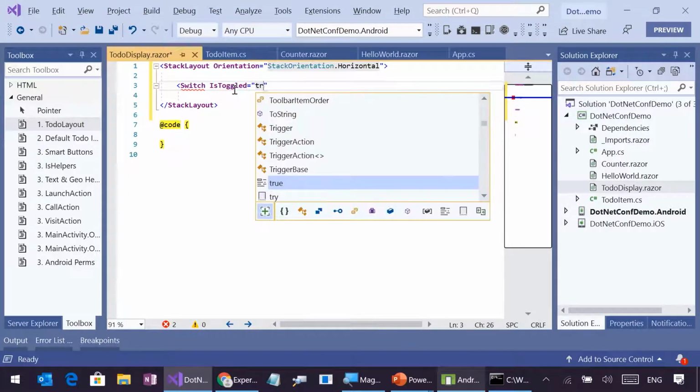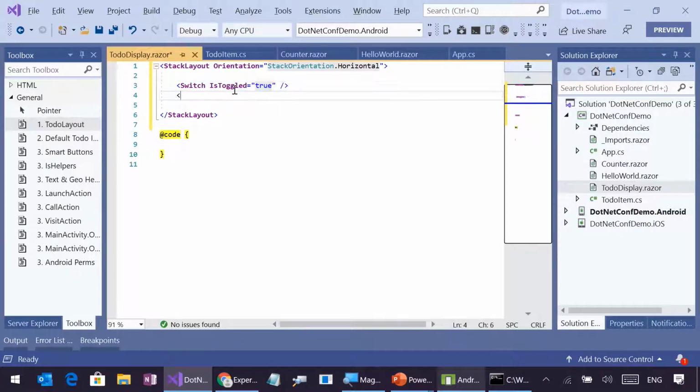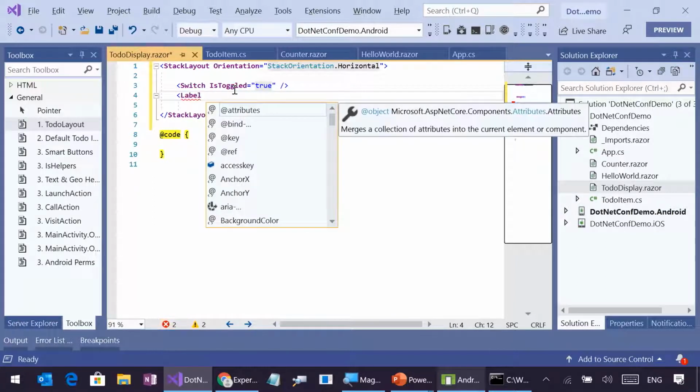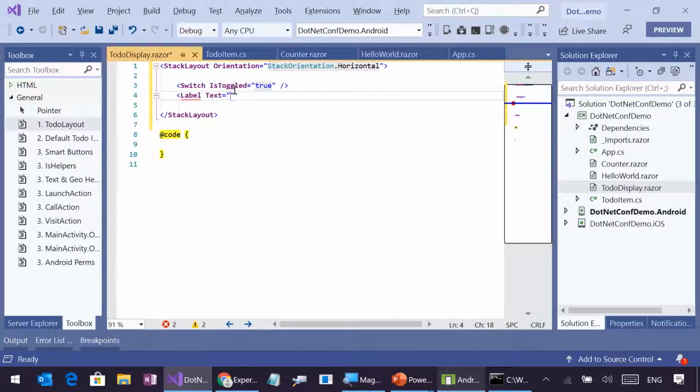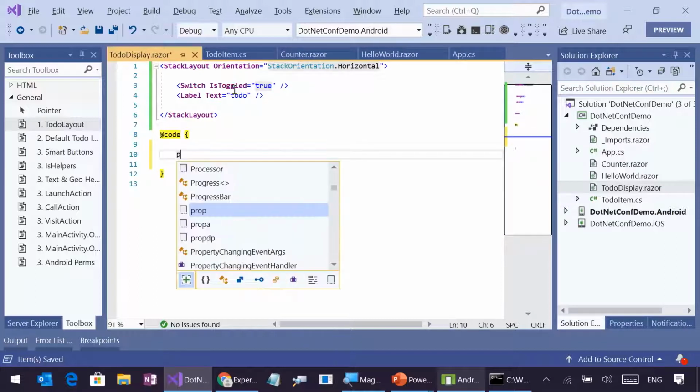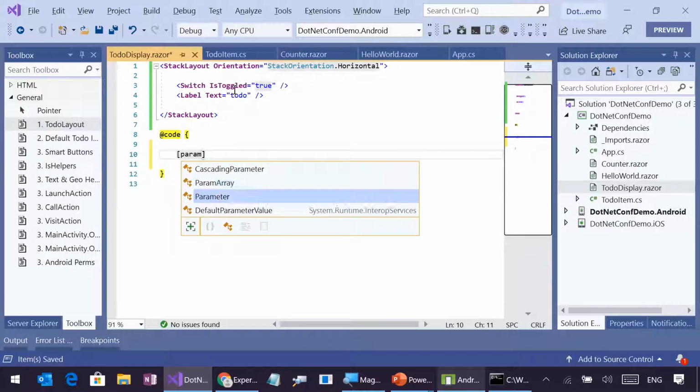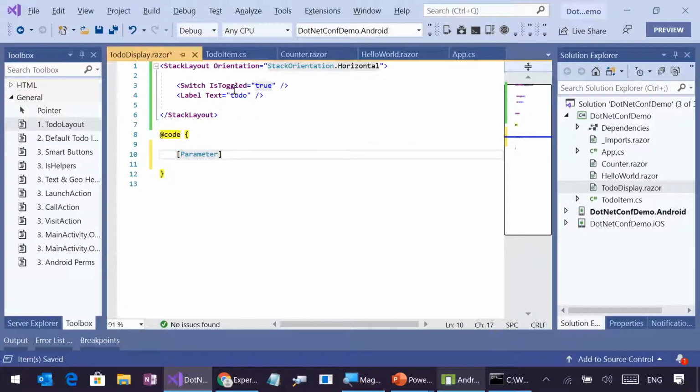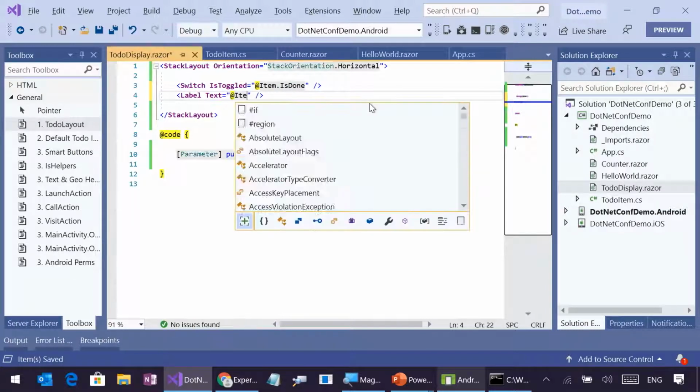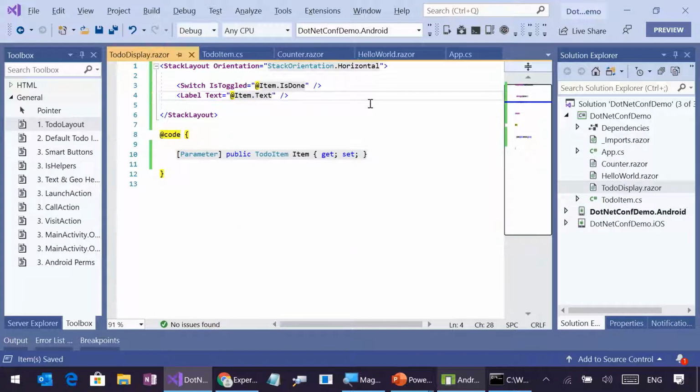So we can set it to a static value. Of course, for a real application, that's not what we want. And then we have a label to show the text of the item. And of course, we'll just put a static item there for now, but we want this to be a live component that displays the value of the to-do item. So we'll use, again, standard Blazor syntax, add a parameter so we can accept a property that is the to-do item. Okay, so now instead of binding to these static values, we want to get the current IsDone value and the current Text property.